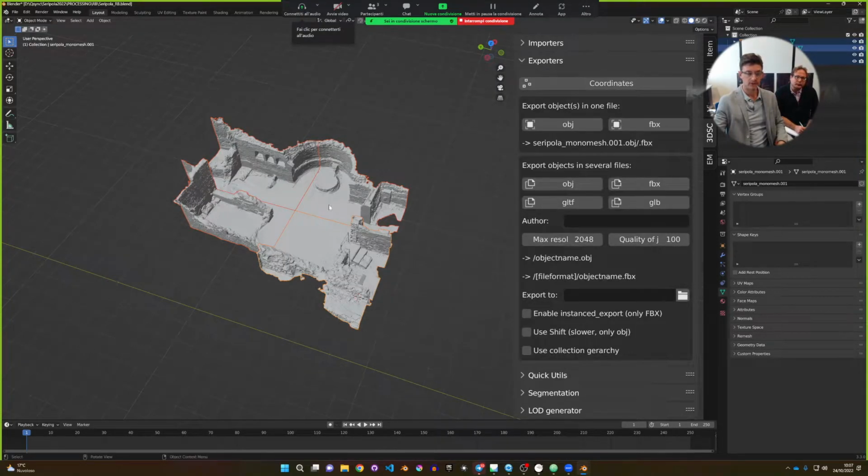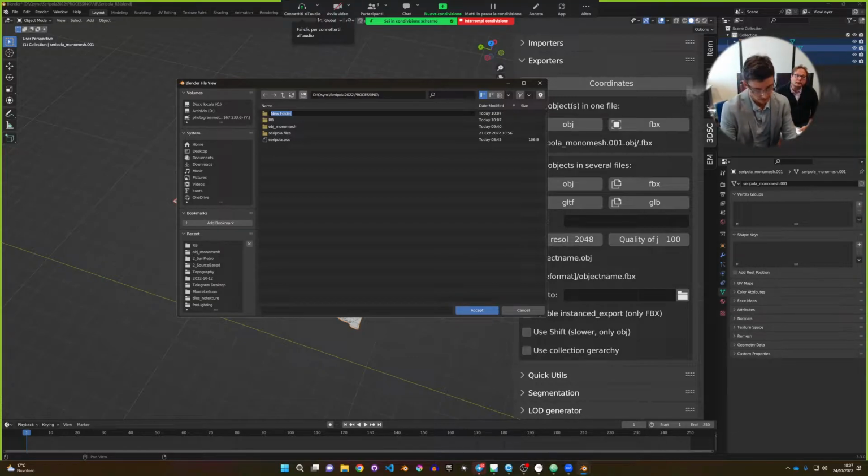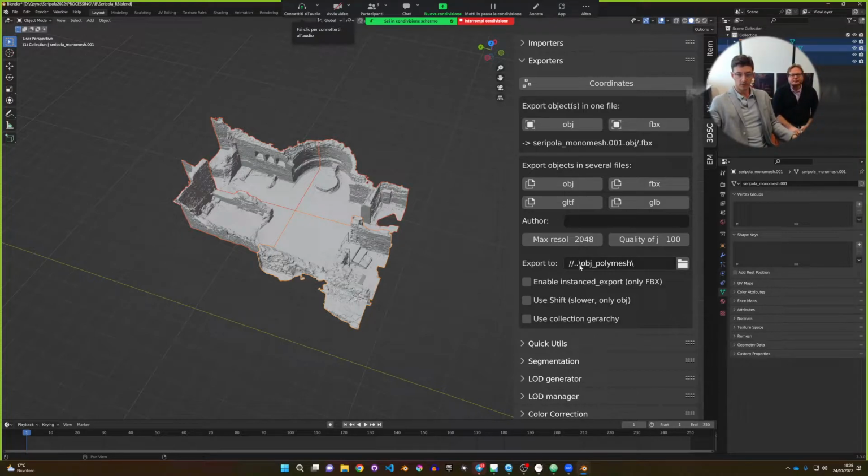and it's time to go again in Metashape. So first of all, I have to choose here an export folder. We are in the exporter tab, here in the 3D Survey Collection tab, export folder. I select here and I go not in RB, not in OBJ monomesh, but in OBJ polymesh inside, I click accept.